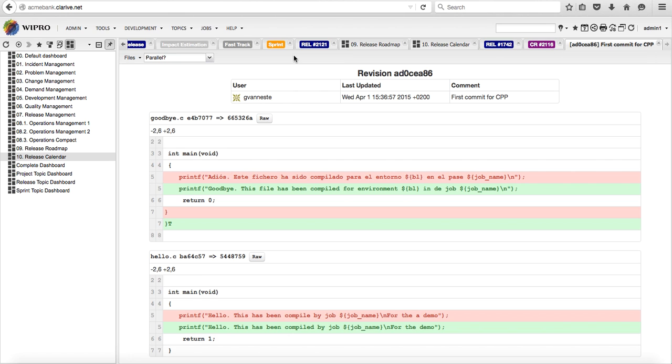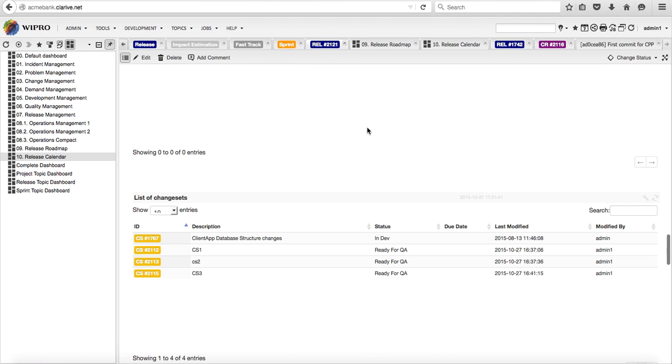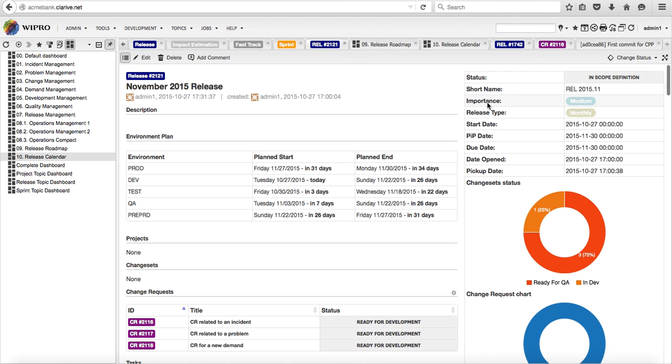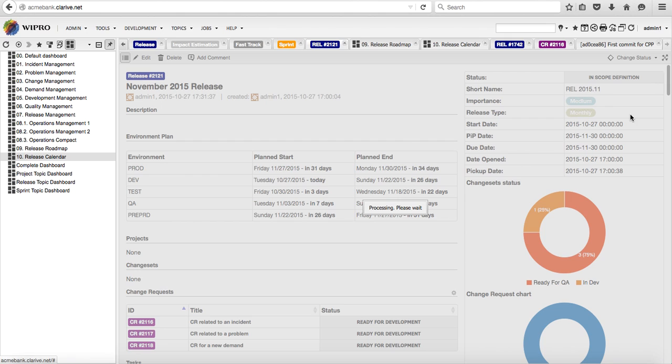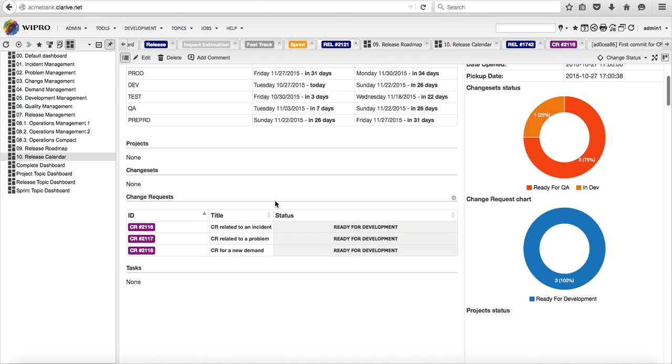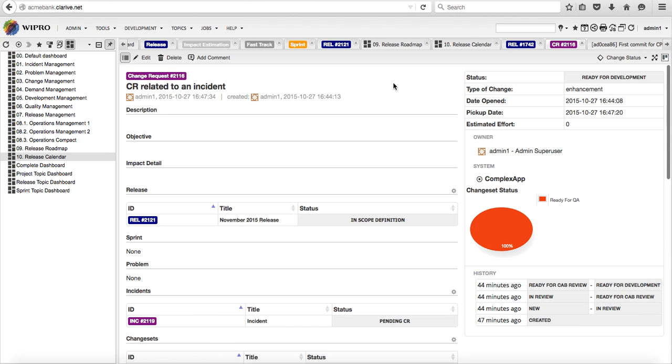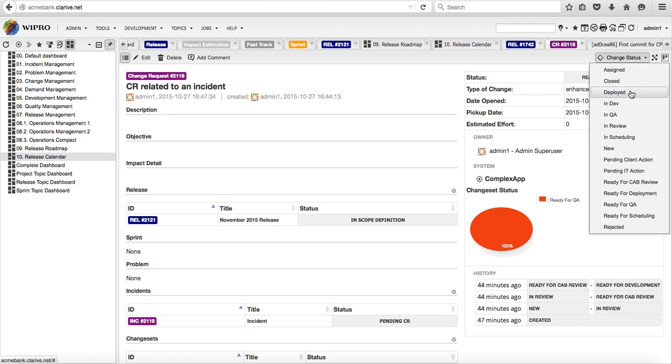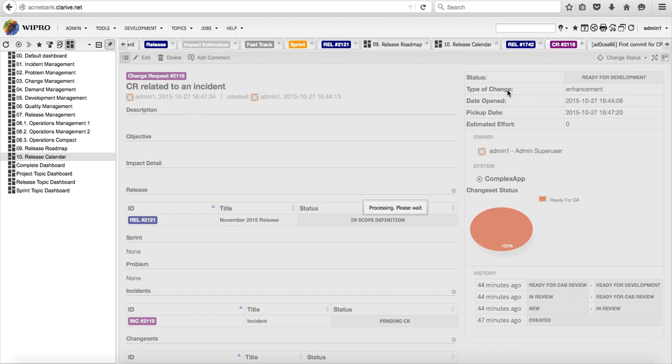So going on with our release that is currently in scope definition, we can just go on and say now my release is ready for development. When my release is ready for development, then my change requests or my change sets where I will be starting on, they will start moving also. And so my change request here is going, so a developer is going to pick it up, he's going to change it to the status in development.